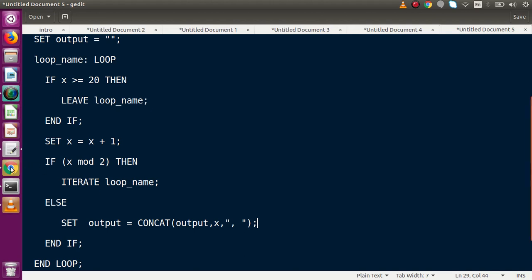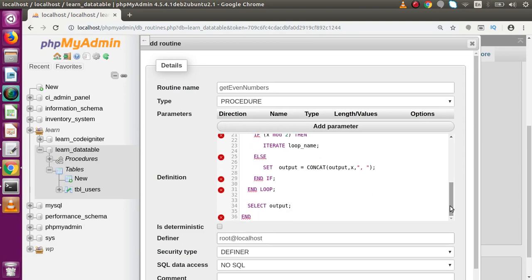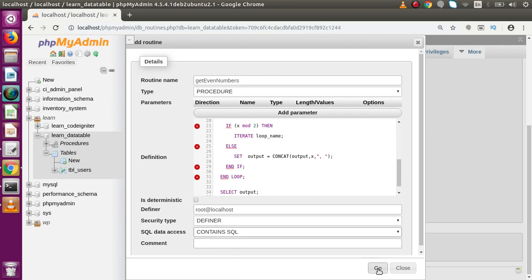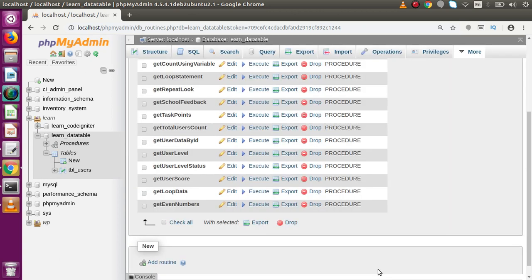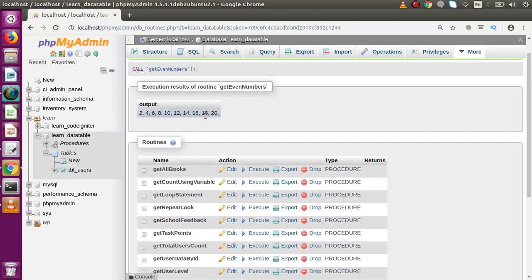So back to phpMyAdmin. Now let's say root@localhost and definer, contains SQL, and if I press the go button, successfully we have saved that. Now if I click on execute, click go at the top, and as we can see, 2, 4, 6, all the numbers we got are even numbers.